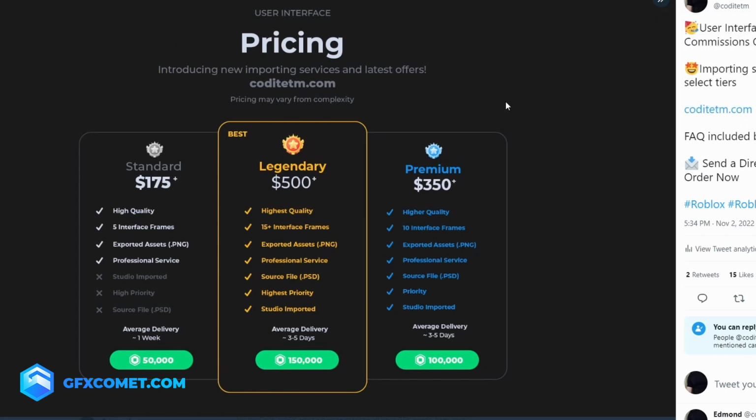So here it is, and after this I'm gonna hop into Photoshop and show you guys how I actually made this. But yeah, this right here is just for UI. I'm not sure if I'm going to be releasing a commission sheet for logos and other stuff, but okay, right here, user interface, pricing, introducing new importing services and latest offers, KoditeTM.com.